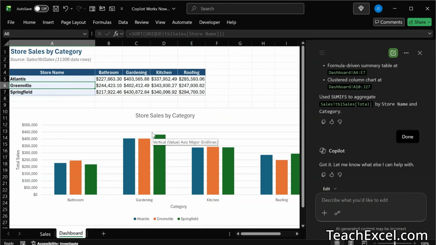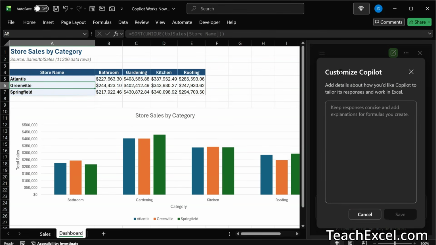And what I want to do now is to add rules that make it so that when this worksheet is created, it will always be the way that I want it to be. The first way to do that is through personalization. If we click these three dots and go right here, you can see we can customize Copilot. Add details about how you'd like Copilot to tailor its responses and work in Excel.